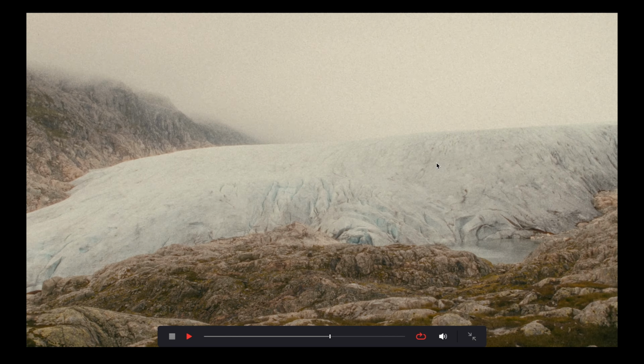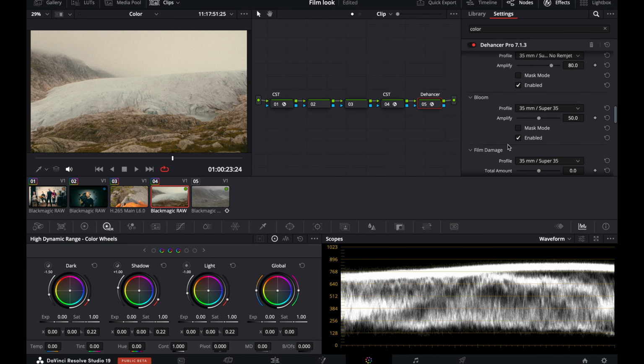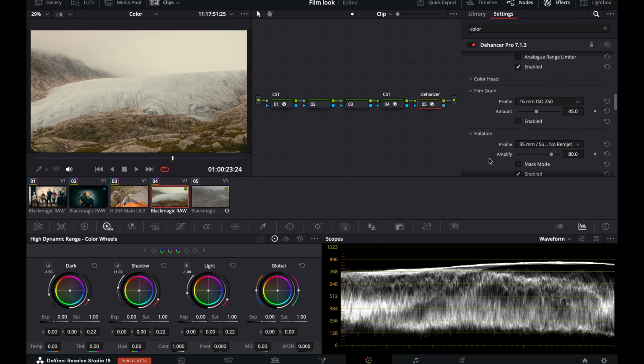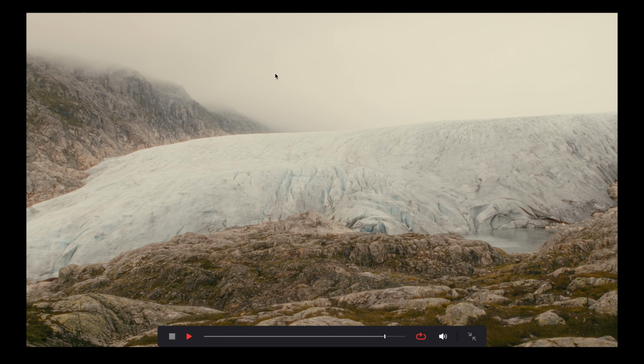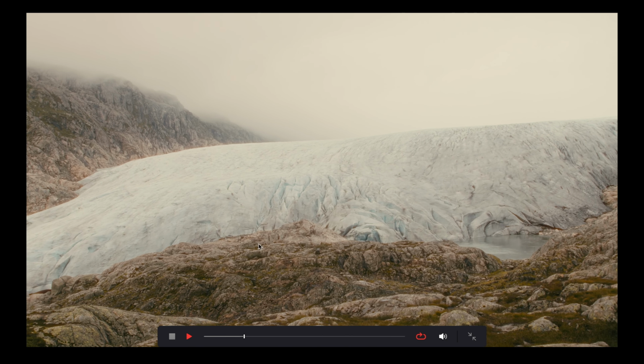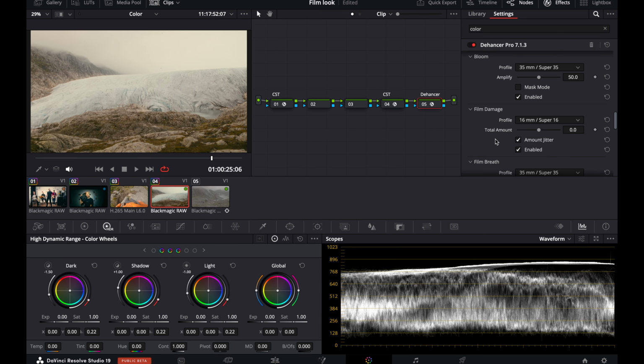What's really cool, I don't know if you can see that. I will turn off the grain for a bit so you can see it. You see the streaks and the damage. You don't need any assets, as I told you, anything else, just the one plugin.